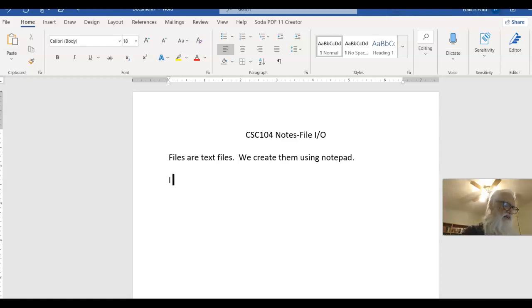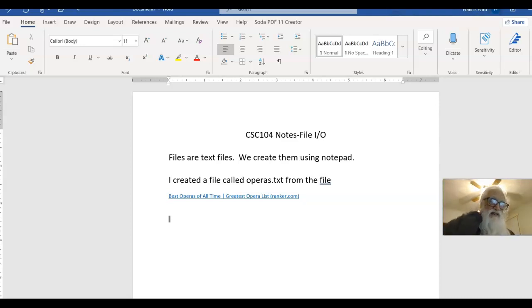So I created a file called operas.txt. The files from Notepad are supposed to be text files. That's their type. And I did it, pardon me, the size is wrong, from the file that I have there. This is actually a bigger file. I only put the first 50 out. There were about another 75 or 80.